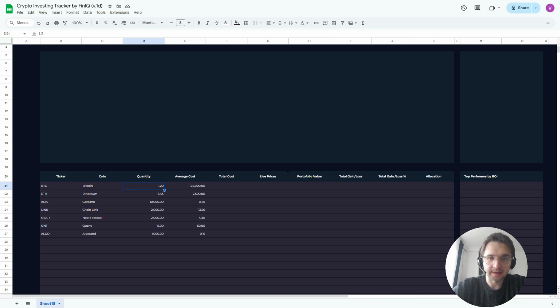The key part that you need to remember is to add this information in terms of the quantity and the average cost. At the same time, I really want you to focus on column B, which corresponds to the ticker. The ticker of the cryptocurrency is very important because we are going to be getting the live prices from the cryptoprices.cc website. You can check the website. It's an intermediate to the CoinGecko API that we are going to be using. It will track up to 5,000 major cryptocurrencies by market cap.